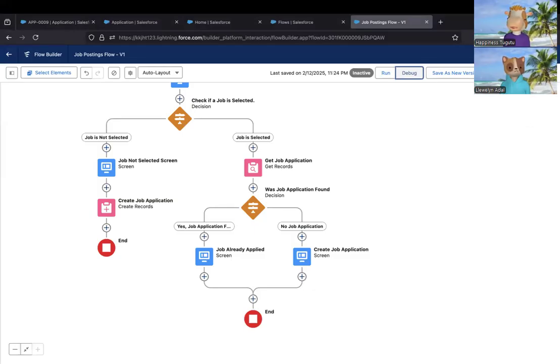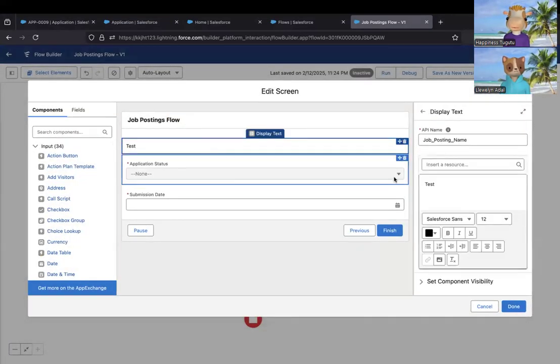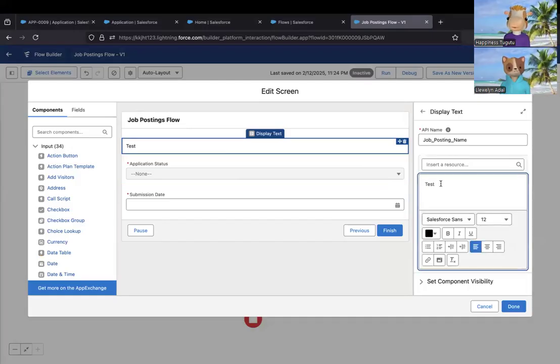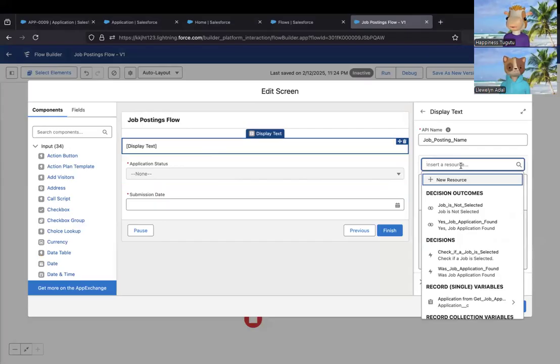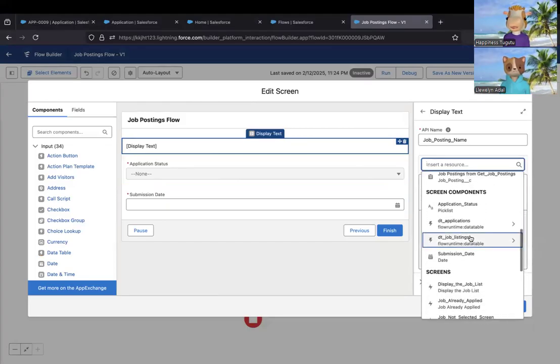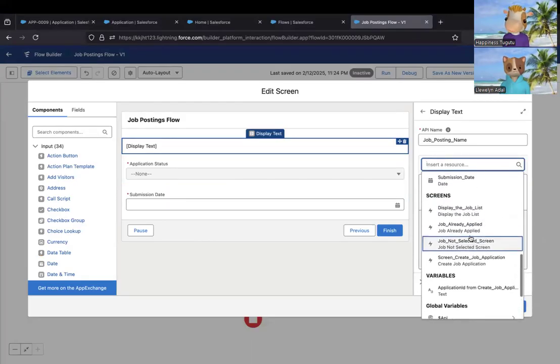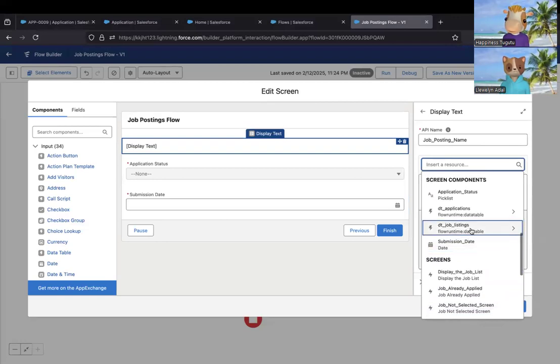Click back into that blue screen called Create Job Application. Go back to where it says test. Get rid of the test. Now click on that resource. Where is it coming from again? From the job listing data table. So scroll down to the data table. You missed it. Here. Click on that.